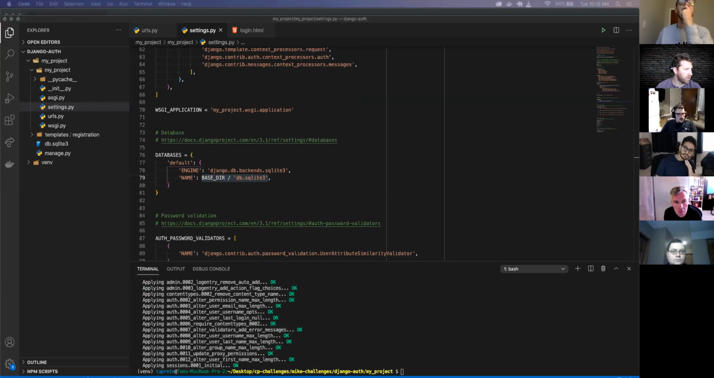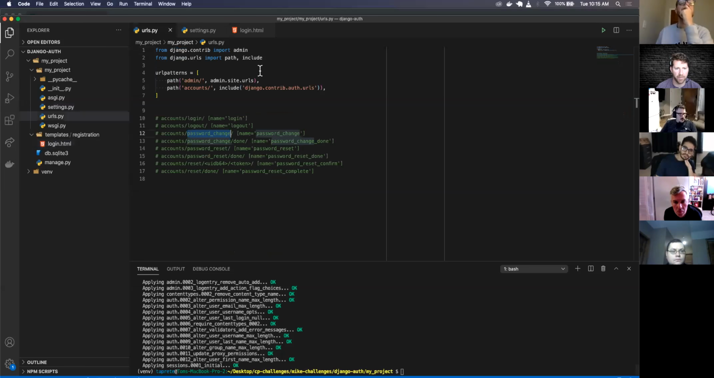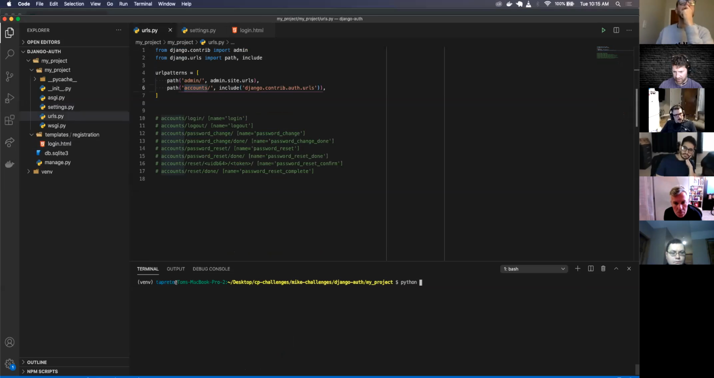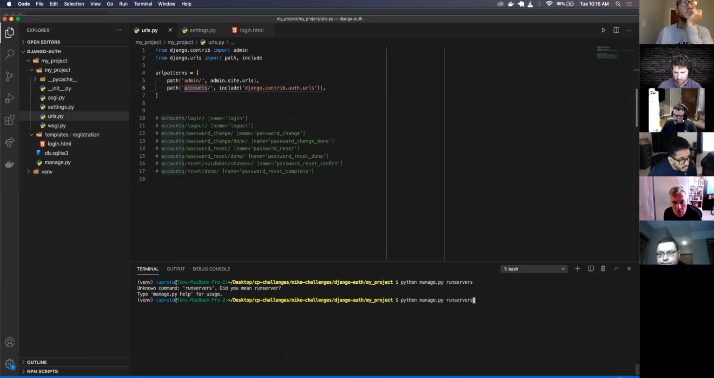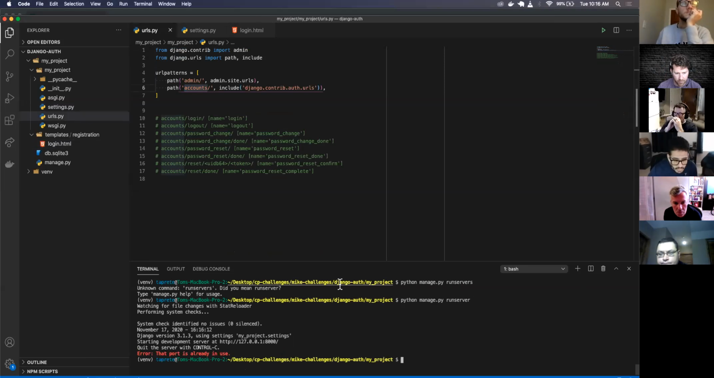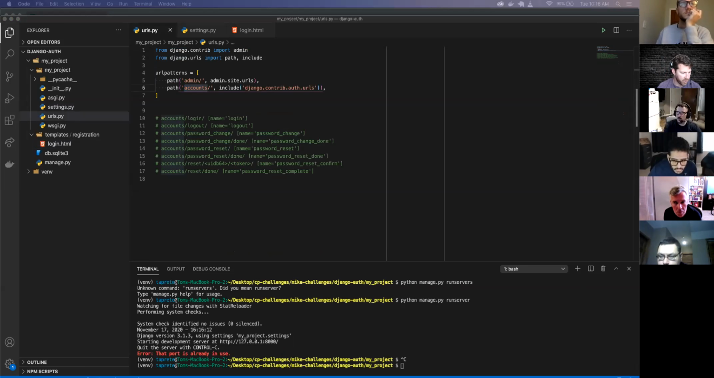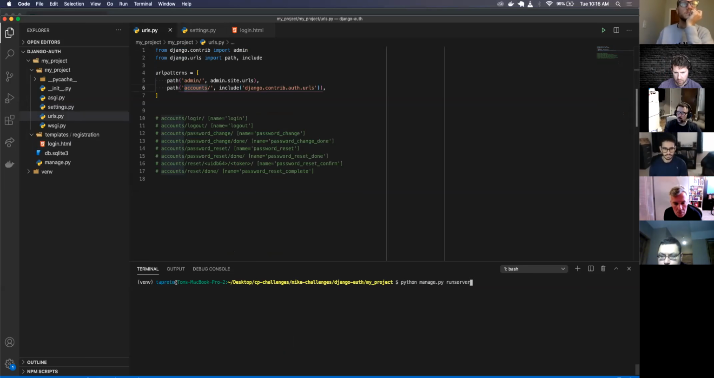So I just want to look at something real quick. If I go to accounts, I'm just going to clear this. I'm going to start my server and see what happens. Python manage.py, what's the command to start a server? runserver, all one word. Runserver. Uh-oh, it says that port is already in use. Let's try this again. All right, here we go.